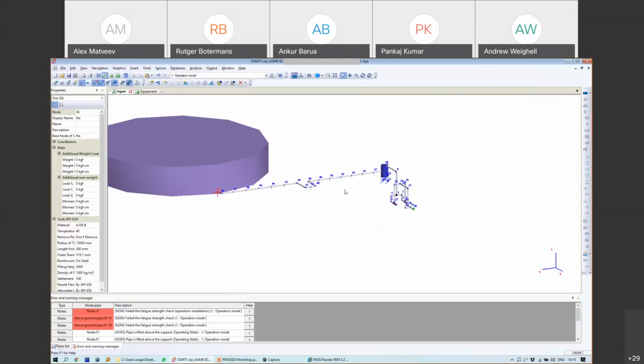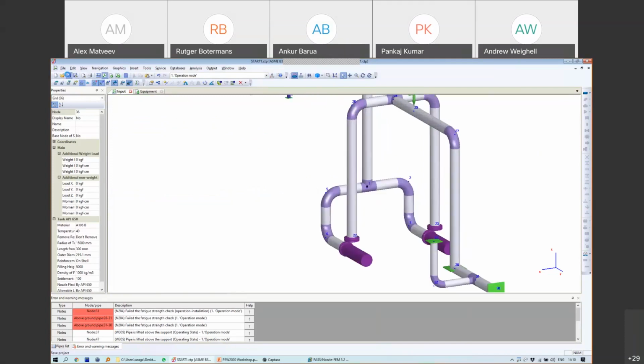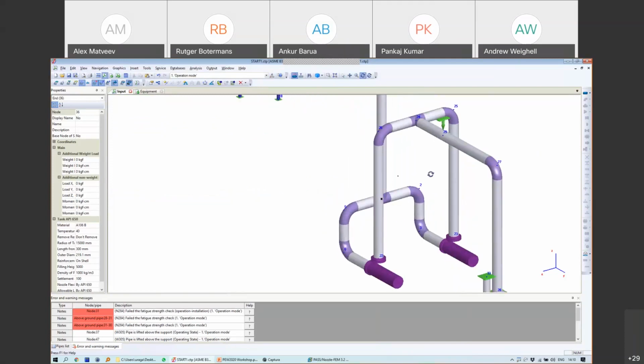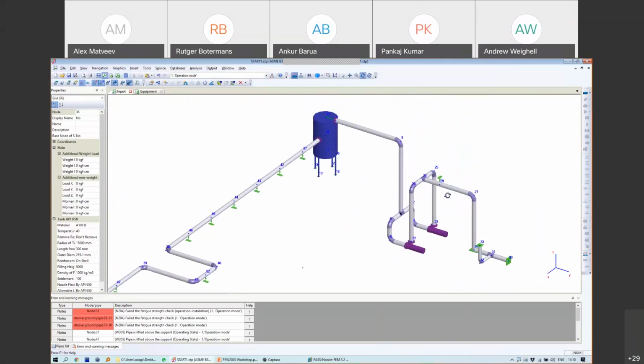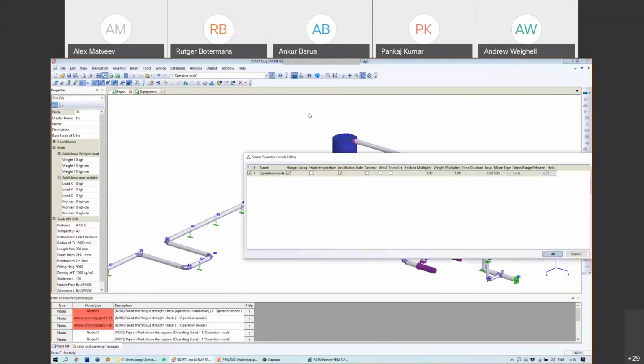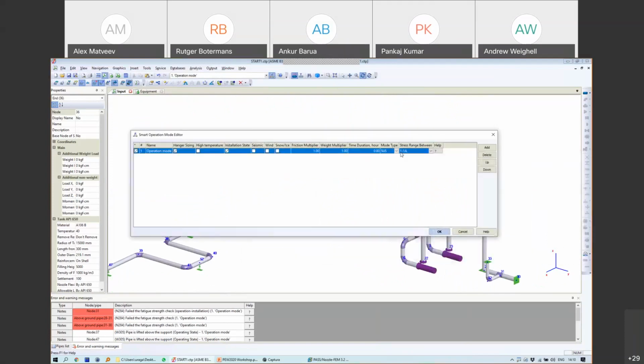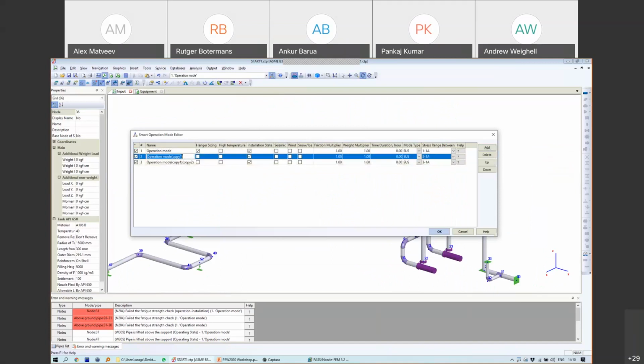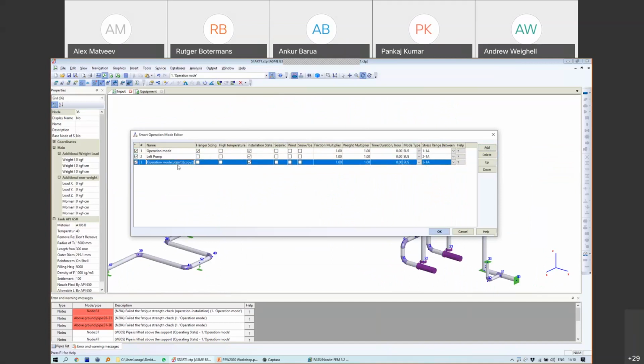Okay. So now let me show you how to define that only one pump is working at the same time. How to do this? We have the special operation mode editor. Here is the operation mode editor. I will add two more operational modes. This I will call the left pump, and this will be the right pump.